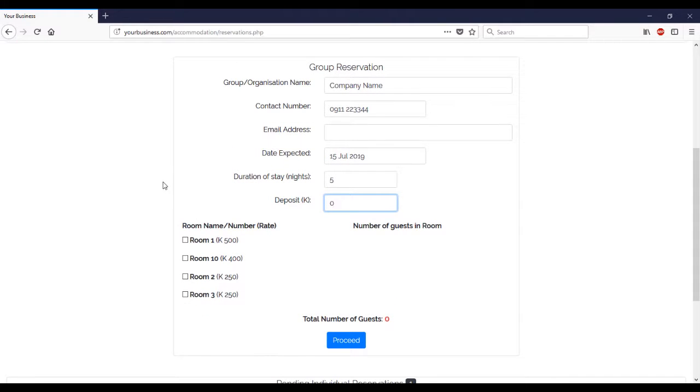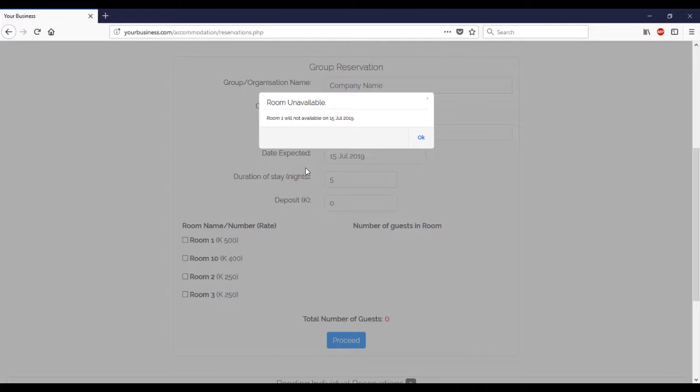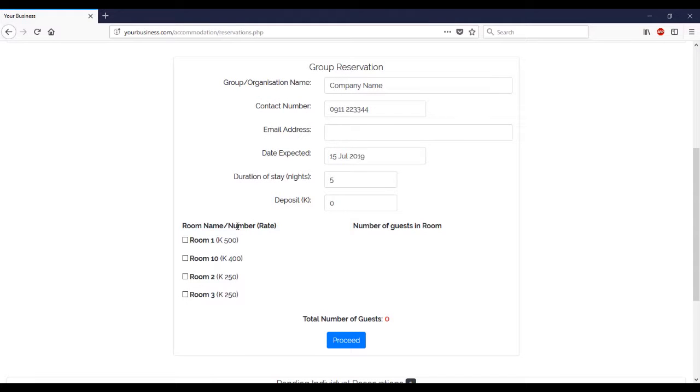Then under the number of rooms, you can then select the room that they're interested in. So you will note that room 1 is what Banda has just reserved. So it is not available on this particular date. So that ensures that you don't have any reservation conflicts. So you can then use any of the other available rooms.